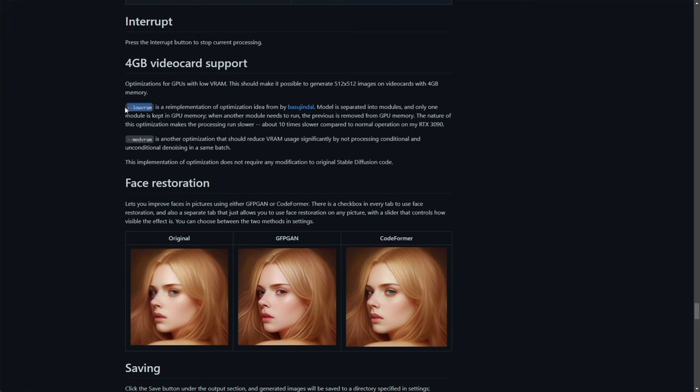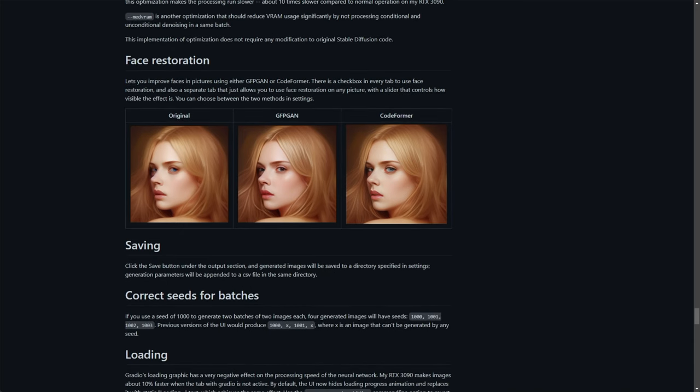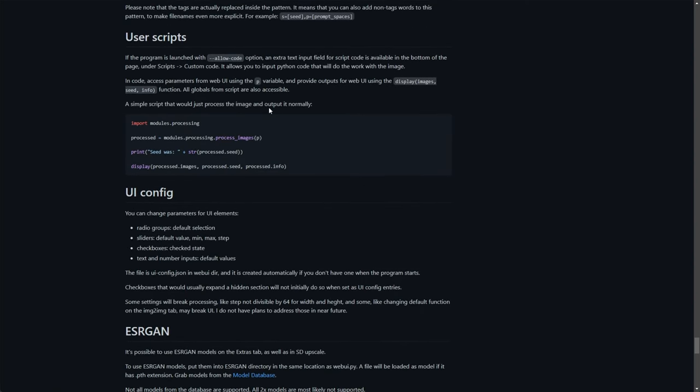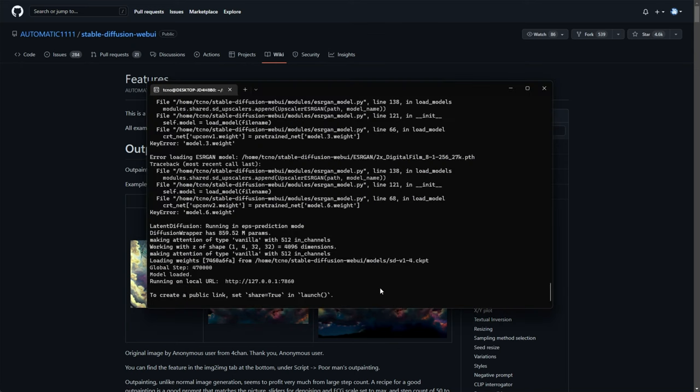We can run low VRAM and medium VRAM when we run the actual project itself. Face restoration, pretty cool. We'll be using GFPGAN, which is included in this. I think CodeFormer as well. Saving, using a save button, etc., etc. There's tons of options here. Anyways, after all of that long explanation, let's get back to it. It's probably all set up, hopefully.